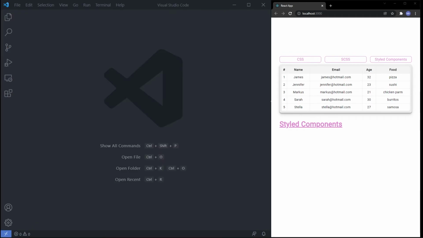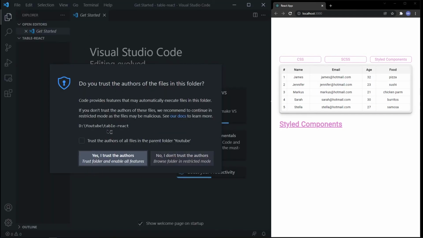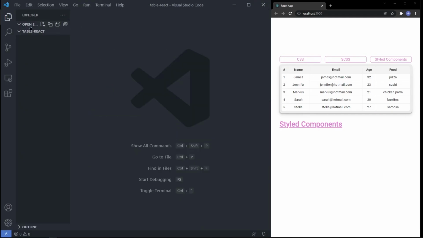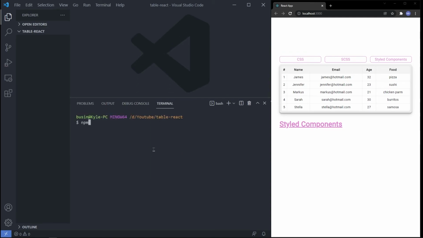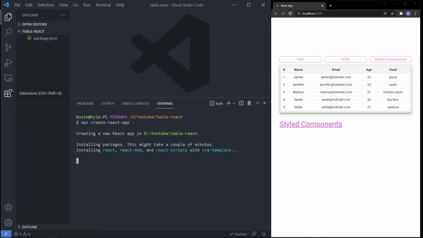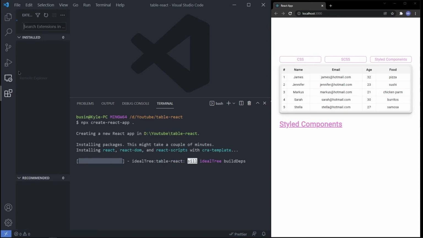Alright, so open up VS Code and go to the directory you want to work in, and open up the terminal and do npx create-react-app period. Alright, so while that's installing, I'll go over some extensions I'm using.